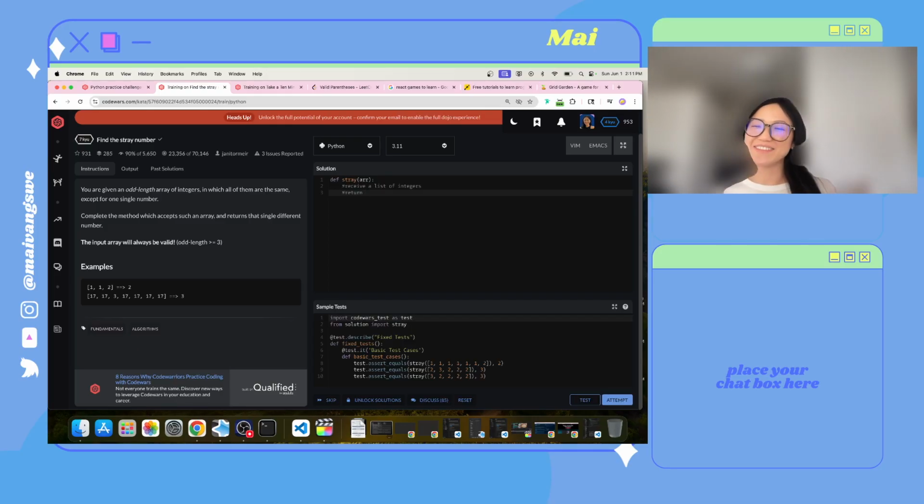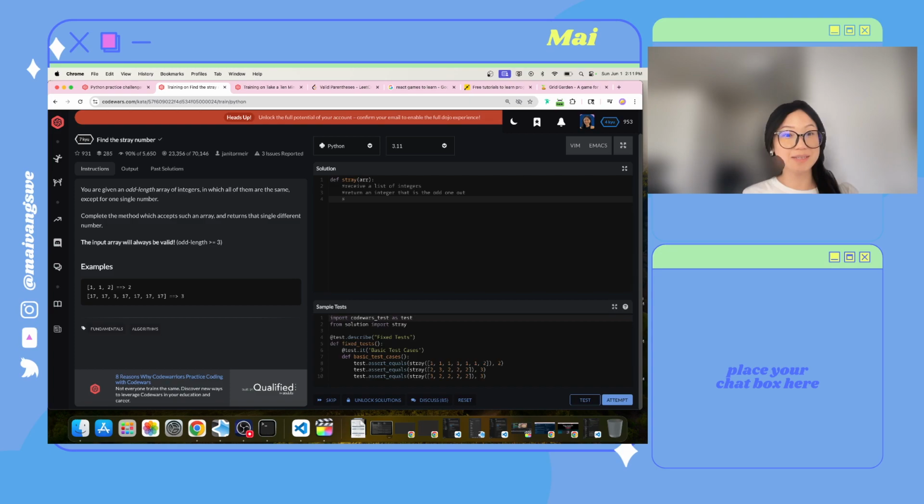So we're going to receive a list of integers. We want to return an integer that is the odd one out. So you're given an odd length in which all of them are the same except for one number. The example that's coming to my head is 3, 3, and then a 2 and a 2. So we know for sure that our input array will always be an odd length.